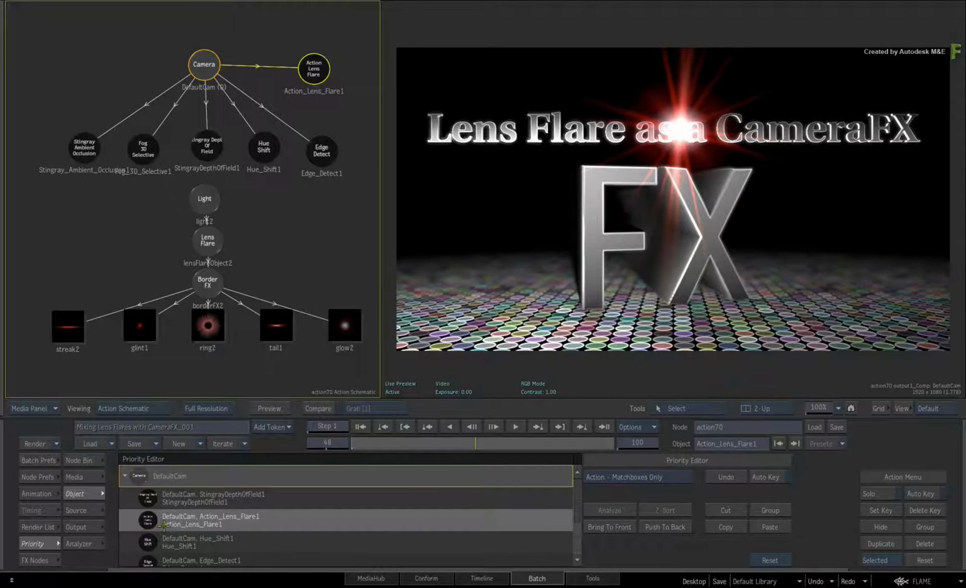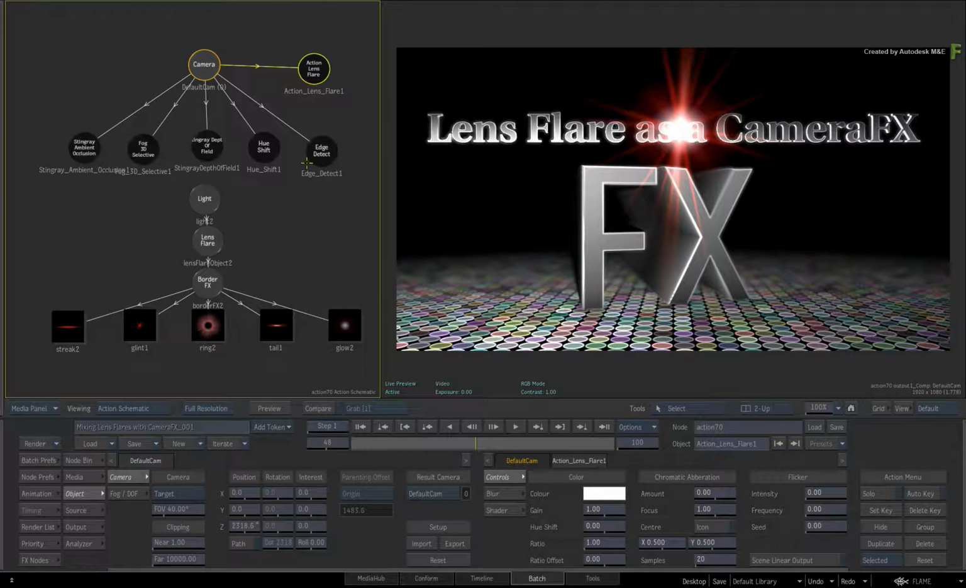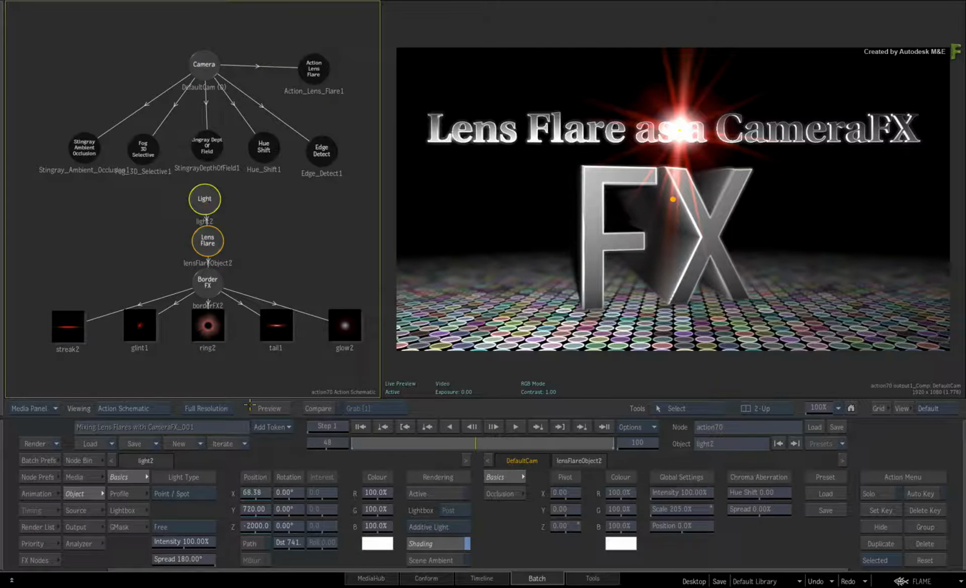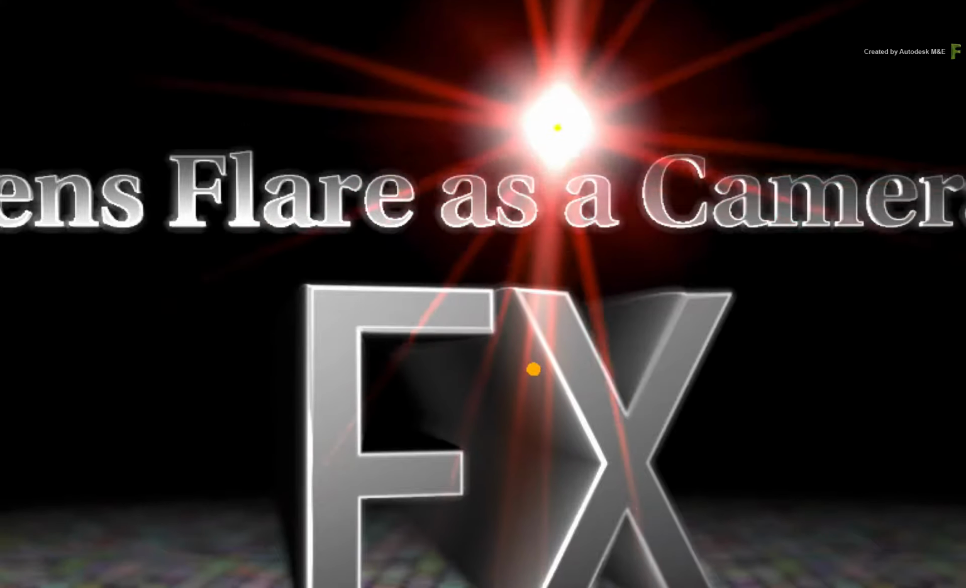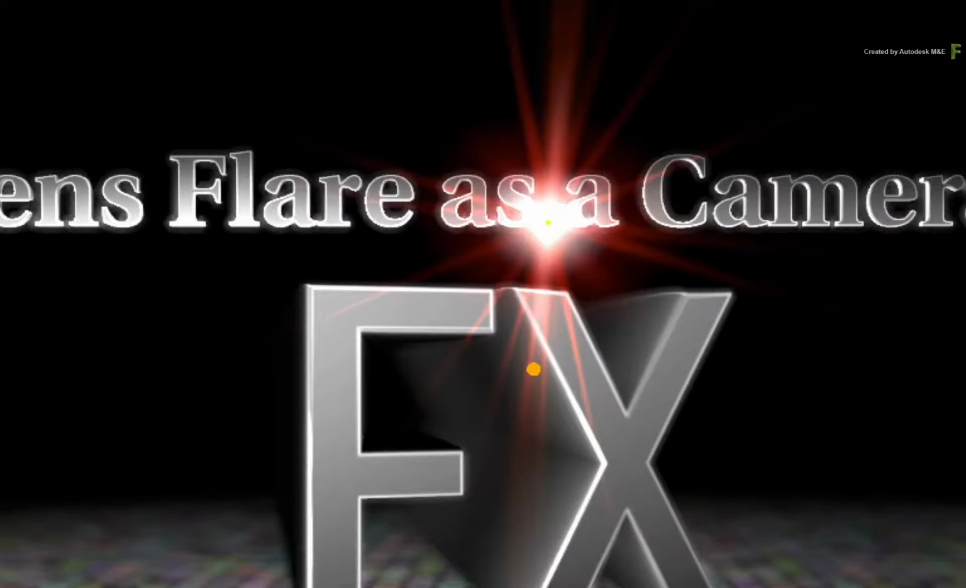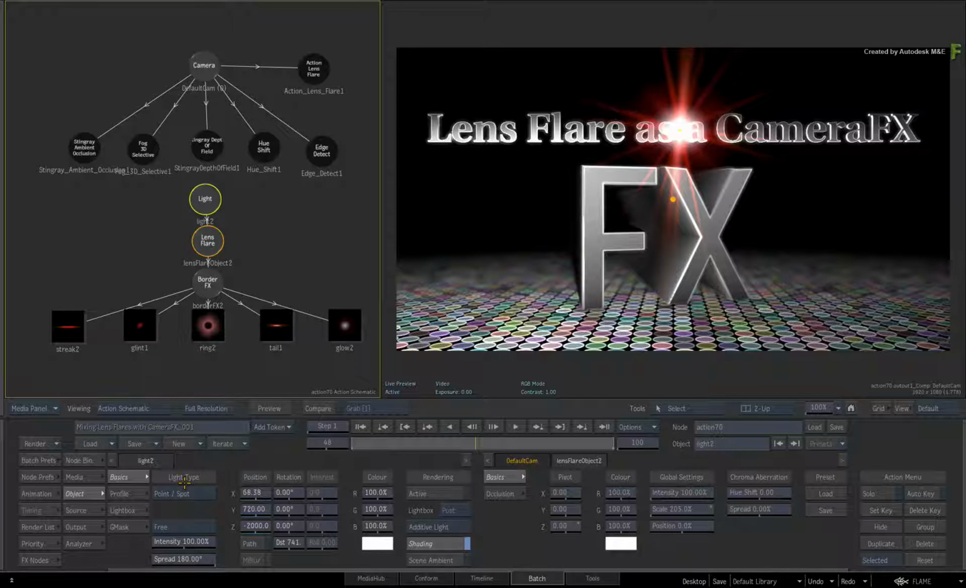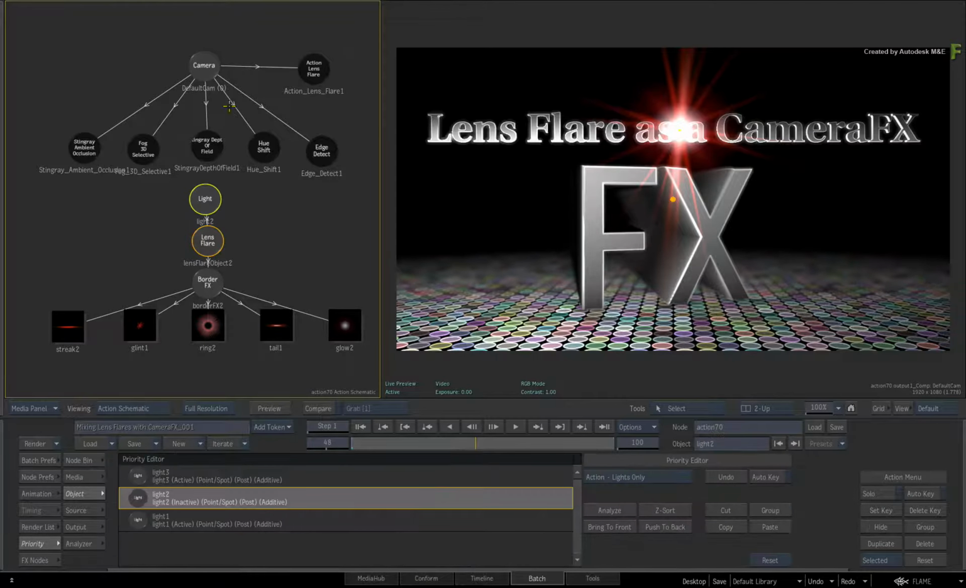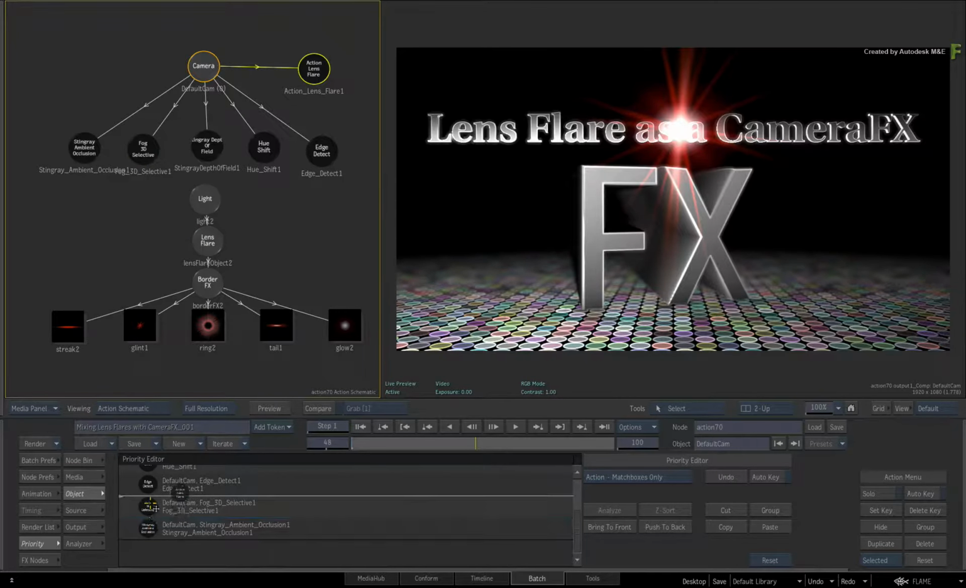Swipe back down to the menus and double-click on the light connected to the lens flare. If you move the light back in Z space, you will see how the lens flare is being blurred based on the depth of field. This is the most obvious example, but this will work for all camera effects as well as multiple combinations of camera effects.